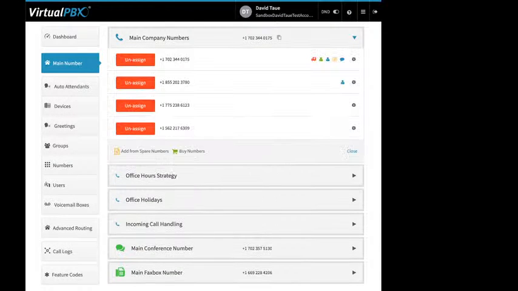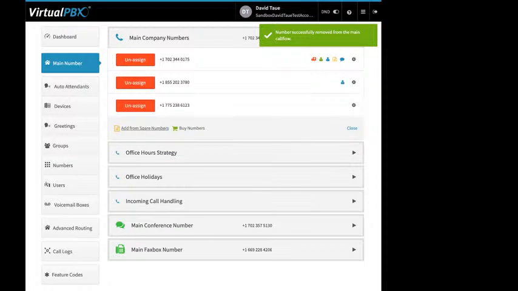All right, at the top, your main company numbers. If you don't want to use one of these numbers as a main number any longer, you can click on the unassigned next to it, like this 562 number. So now it's no longer a main number. Now this number is still on my account. It just became a spare number. So I can assign it to something else, right? I can assign it to one of my users, ring group, a queue, etc. In fact, anywhere where you can add a number, you have the option to add from spare numbers.